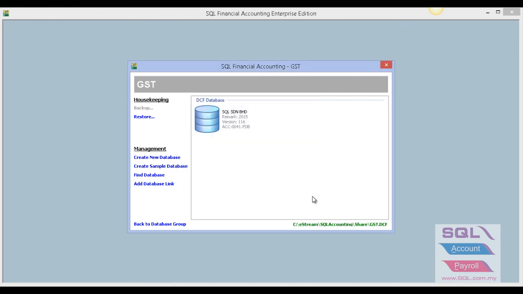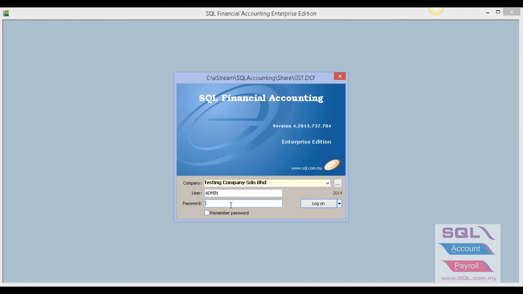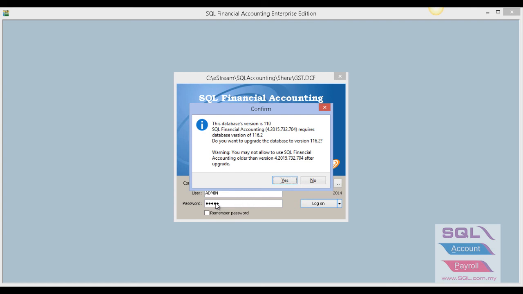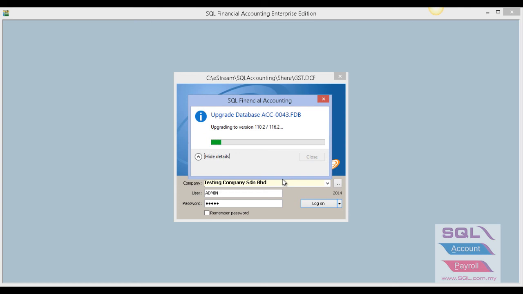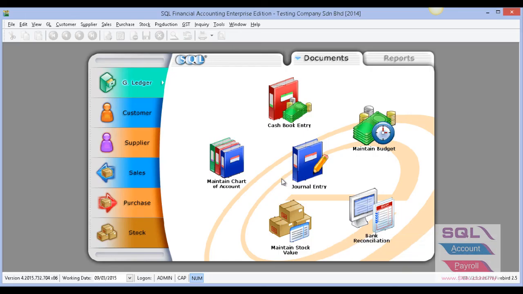OK and close. So system will prompt you your current restore data, and you just double click and log in with your admin password, and system will prompt this message. You just click on yes and system will update accordingly.